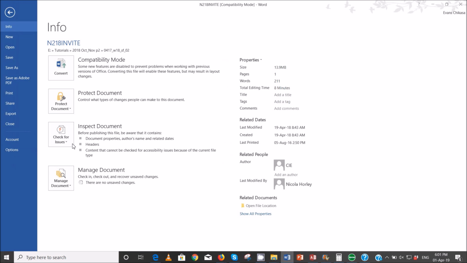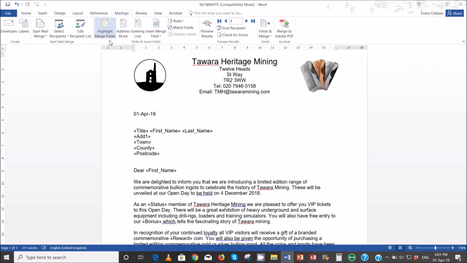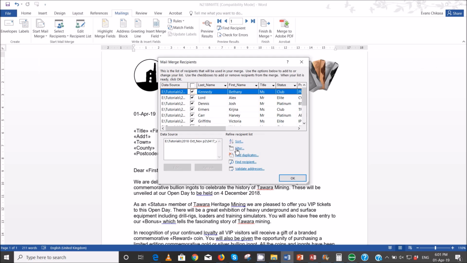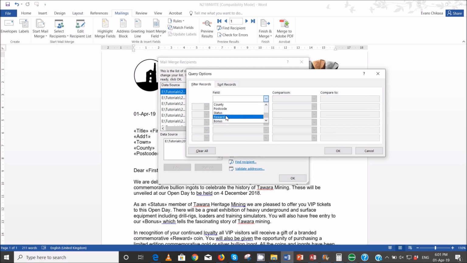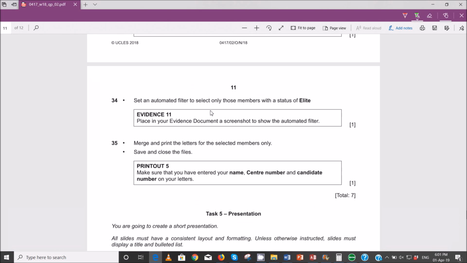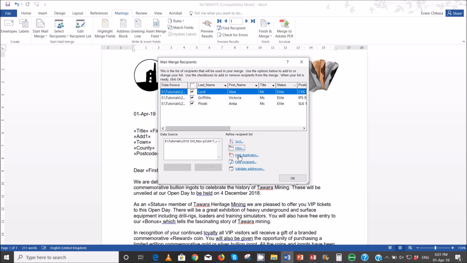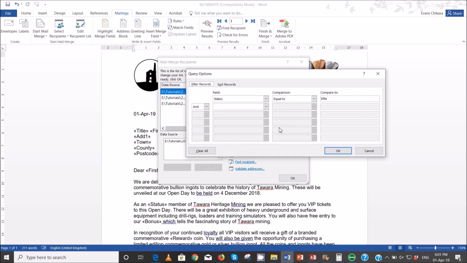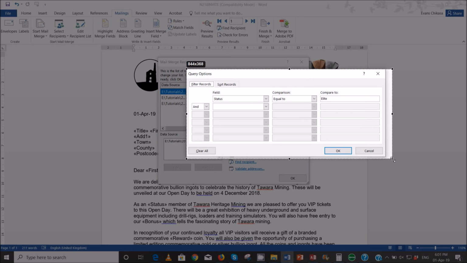Okay, so go to mailings, edit recipient list, go to filter, and under status, you want to check only those that are elite. So check the spelling for elite, that's fine, and say okay. So these are the guys. Basically, you'll be asked to show evidence of how you did this. So before you even close the window, you come here and say filter and get a screenshot of this window. This is evidence that you set the status to this, okay? And paste it in your evidence document.